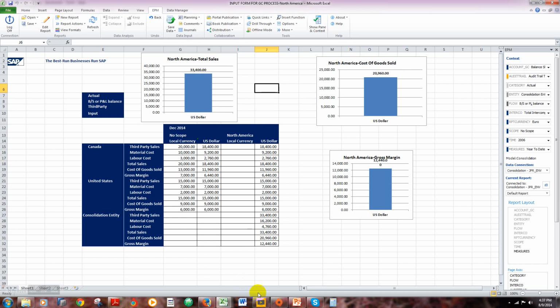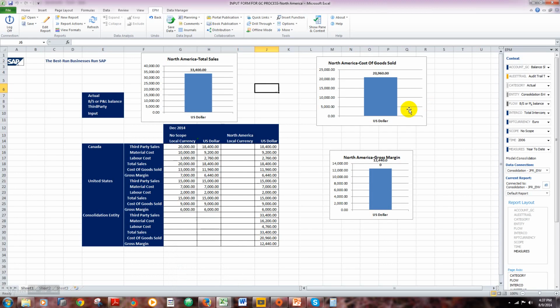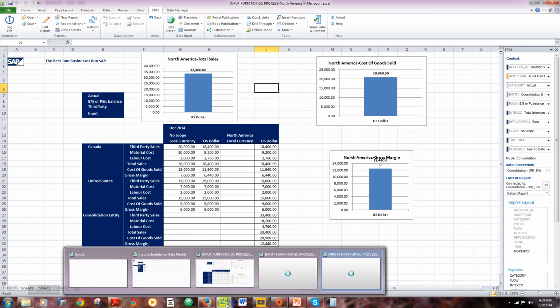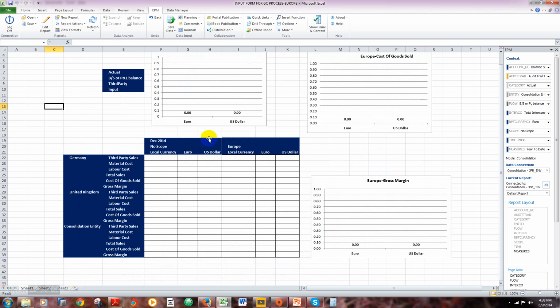through the consolidation monitor. Let's perform that for the European region. Let's pick the European region input form and key in some numbers. Say for Germany, let's key in 15,000 as third-party sales. Material cost is, say, 7,000. Labor cost is 2,000.